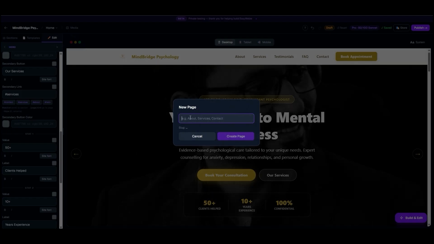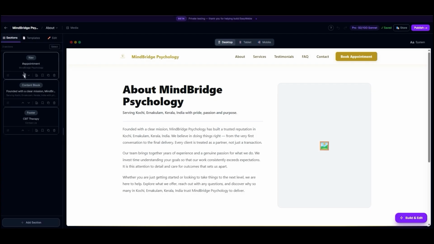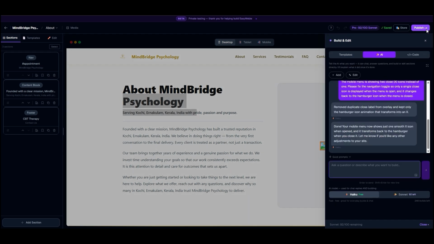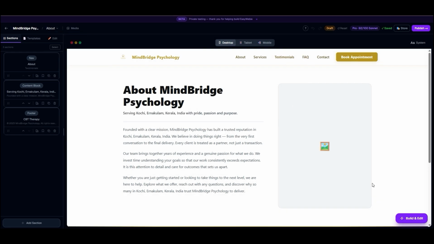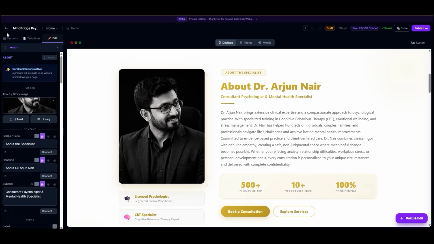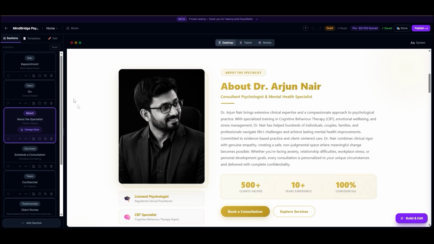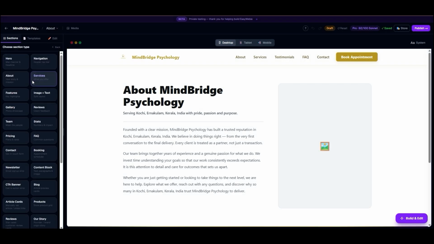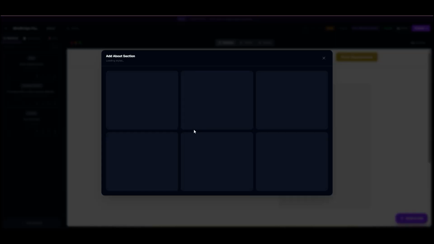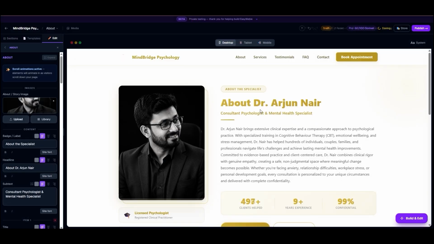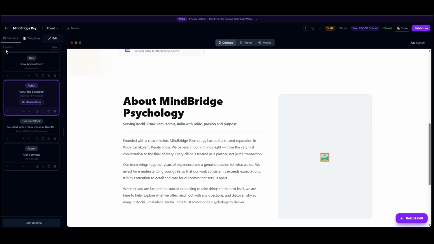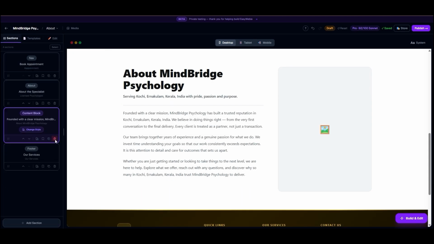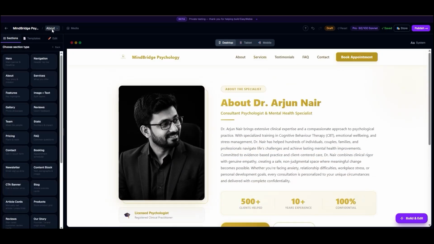Let's create an About page. Click Add New Page, type About, and that's it. You can ask AI to redesign the entire page, or you can reuse sections you've already created. Simply click Save as My Template, then open the About page and insert that saved section. You can reuse any section on any page whenever you want. But don't forget to link the new page in your navigation bar.